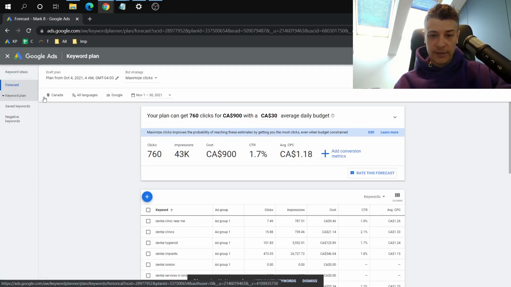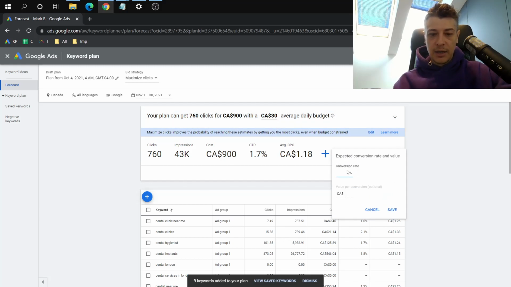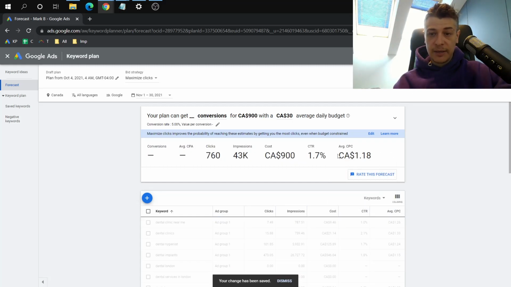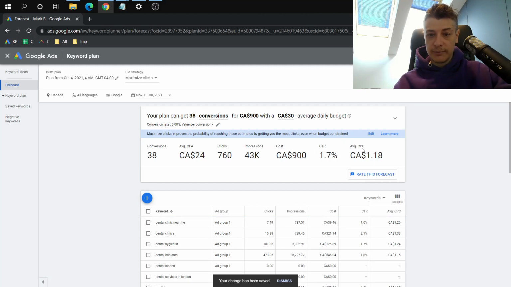You click on forecast, and you can see, let's say that you are spending a specific amount per day. You can see here what would be your return on investment. So let's say as a dentist, your conversion rate, meaning the number of people that will click on the ad and actually book a meeting, let's say it's going to be like 3 or 4%, let's say 5%. So let's click save. And also you can set up a value per conversion, which is rather important.